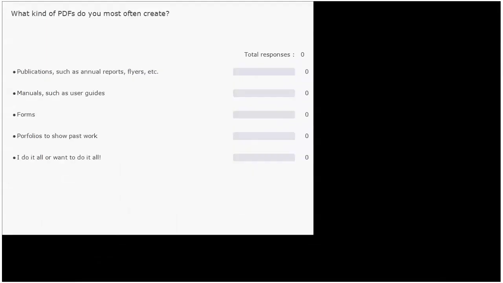So I want to see what you guys are most interested in, or what you most often do. Here we have different options. You can vote on an option by clicking on the radio button beside the option, and then there's one that's like "I want to do it all." We'll just give you maybe a minute, and then we'll show you the results.